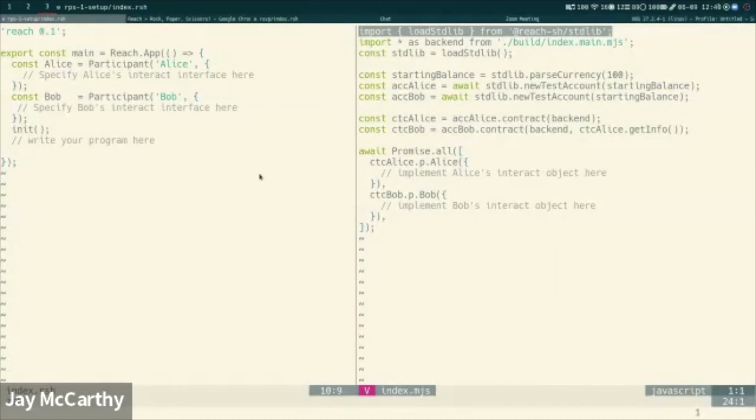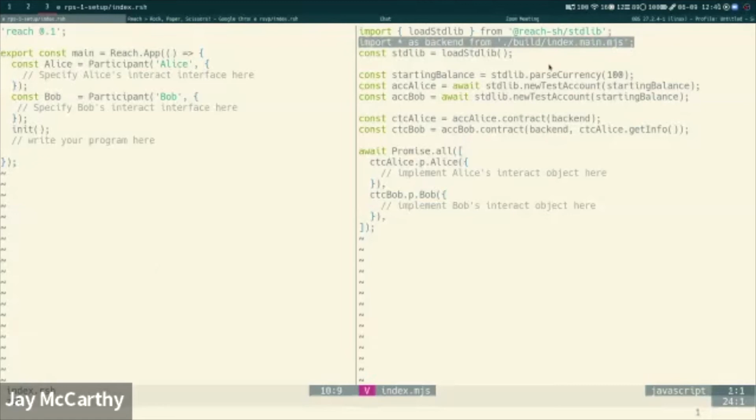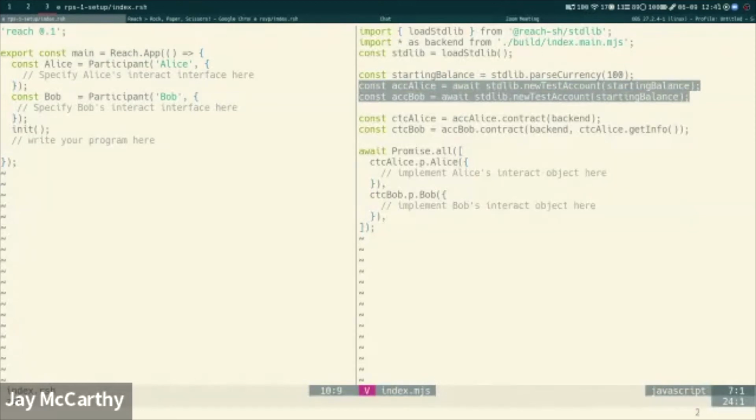Now this program over here is called index.rsh. That's our extension. And when you compile this program, it produces a JavaScript file called index.main.mjs. The word index is because this one was called index, the word main is because this was the application main, and mjs is the extension used for modular JavaScript, the new ECMAScript standard for modules. So we're going to import the compilation result of that program. Then we load the standard library. And now we form two test accounts. Notice that these test accounts have a parameter called starting balance.